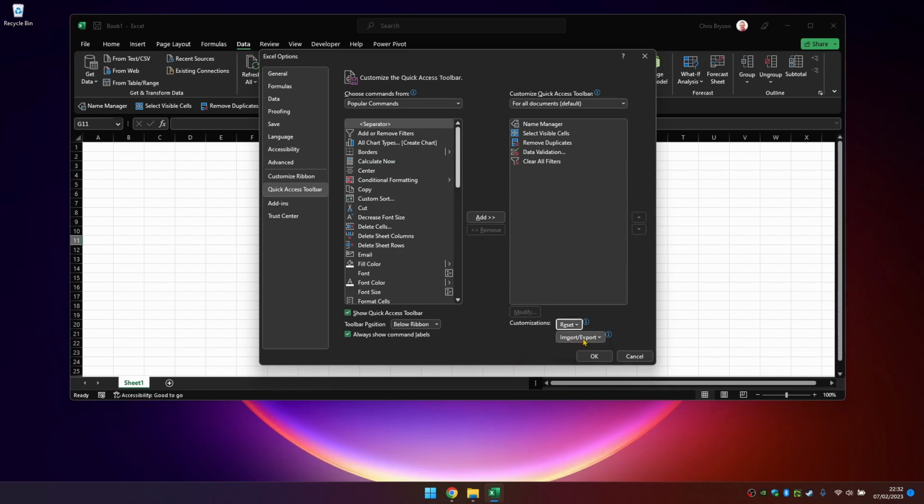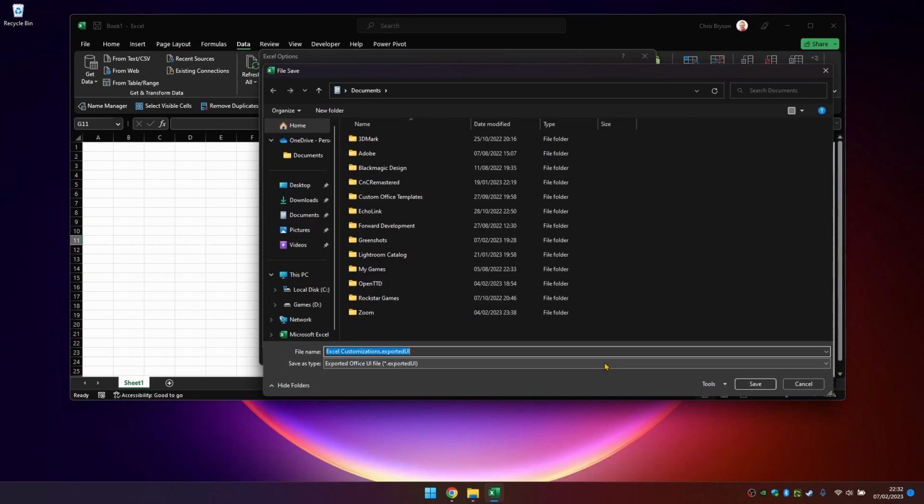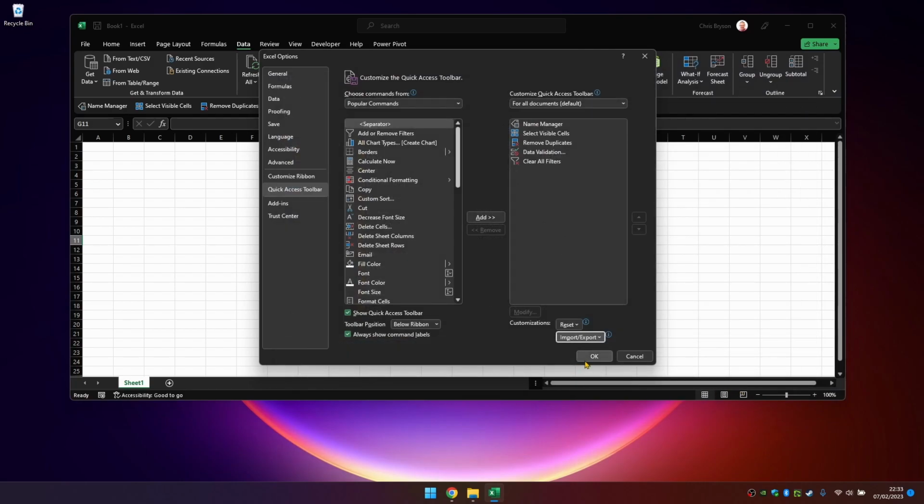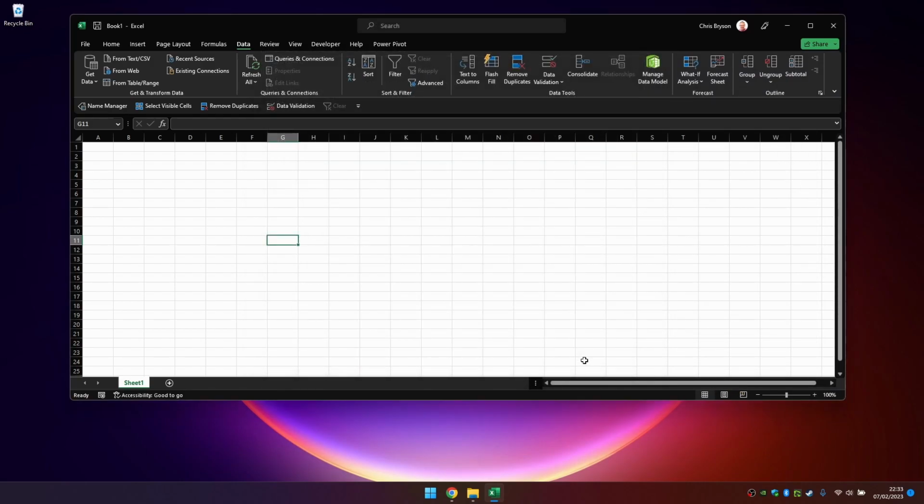And then you can export as well. So you can click on Import Export, export all customizations. You can save that as a file somewhere on your machine. And that then means that if you transition to another system, or let's say your IT department have to rebuild your laptop and you don't want to lose this, well, you can save that onto your documents or your OneDrive and then import that file back in to restore those settings that you had in place.